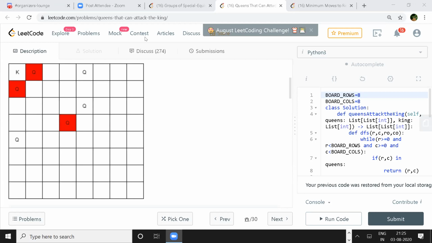Hmm. But then also, if we traverse from the king to the queens, whether it's finite or infinite, it doesn't matter. Because we need to move in 8 directions from the king, and as soon as we get the first queen, we'll just return back and traverse in the other direction. Ronnie was saying that if he implemented the BFS or DFS way, that might be a problem. But the way you are saying might be an optimized way of implementing.